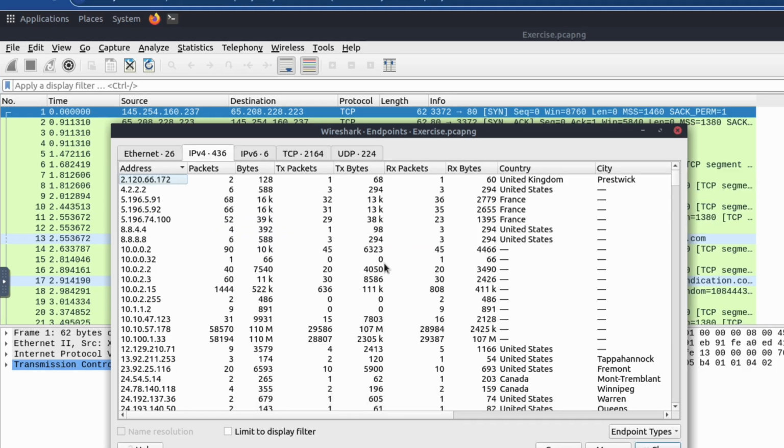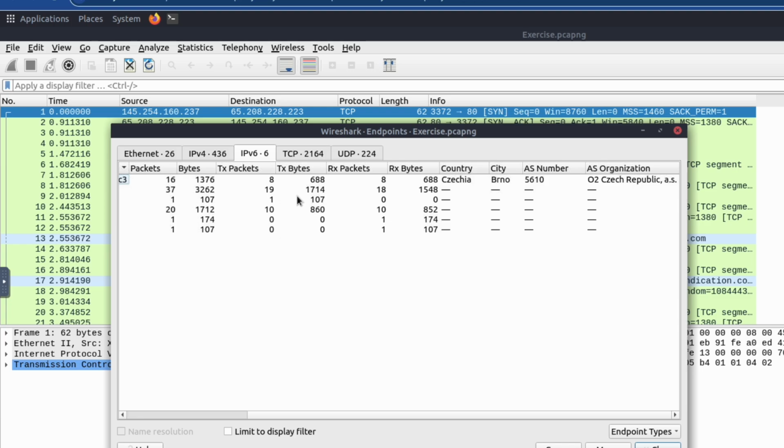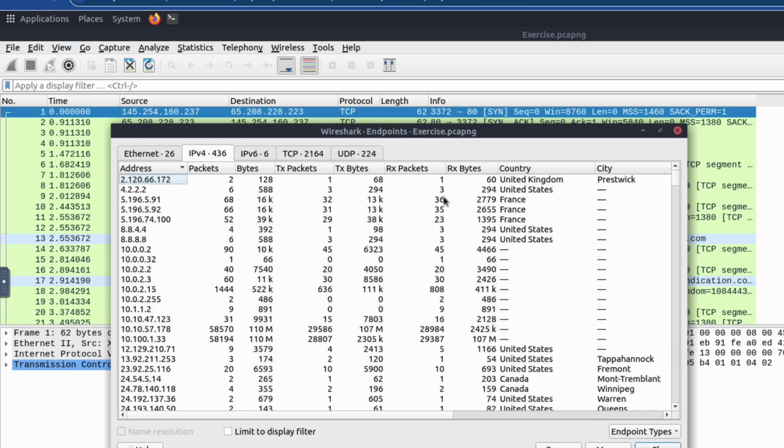So we're going to go into IPv4. It hasn't specified whether it's IPv6 or IPv4. IPv6 only has Czechia as the country, and nothing even remotely close to Kansas City. So we're going to go into IPv4.